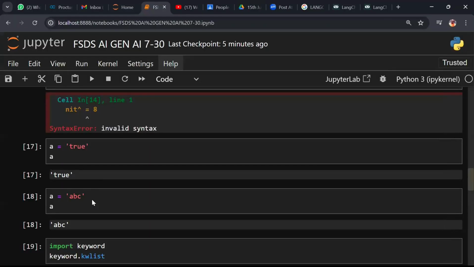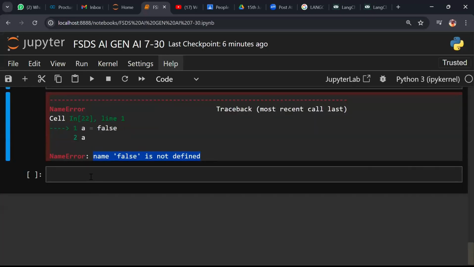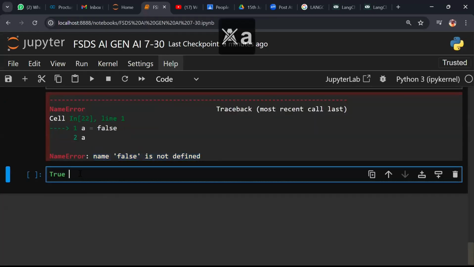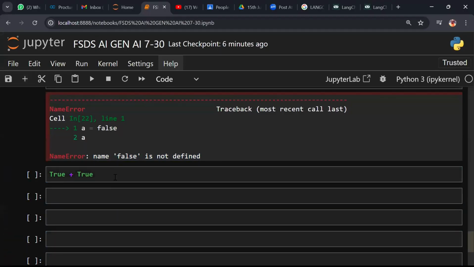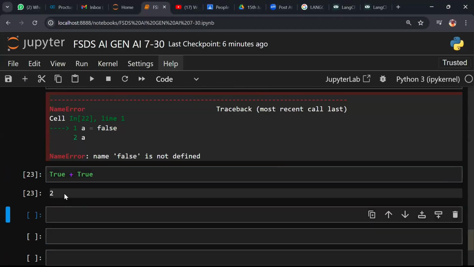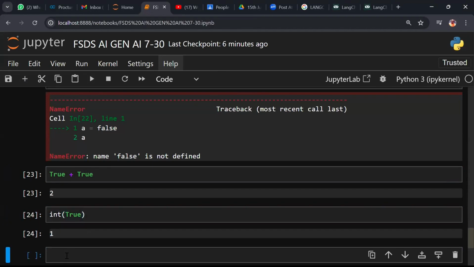Minimize it. So here, just try this. Now I want to say True plus True. What is the output? True plus True. Just go and check. The answer is 2. That means the system understands True as 1. How? Type int of True. I'm converting to integer. Just go ahead and check, 1 or not?